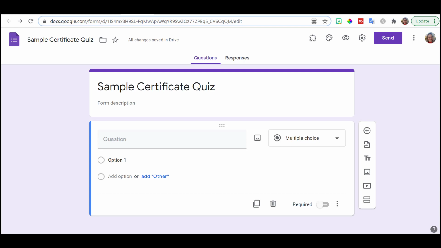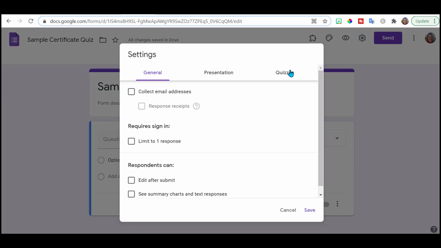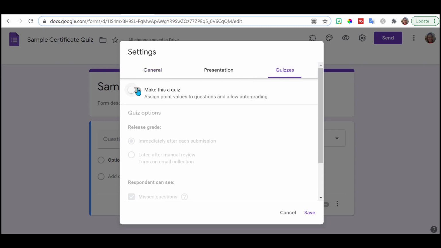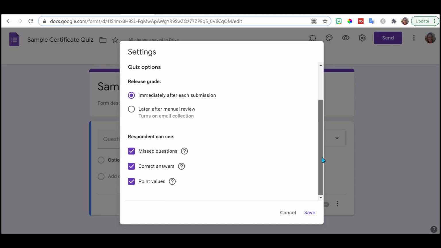because these are based on points, percentages, you want to make sure you turn it into a quiz. And assign points. You also want to immediately, after each submission, release the grade so that they can receive the certificate right away. And of course, you have your basic options down here. Click Save.